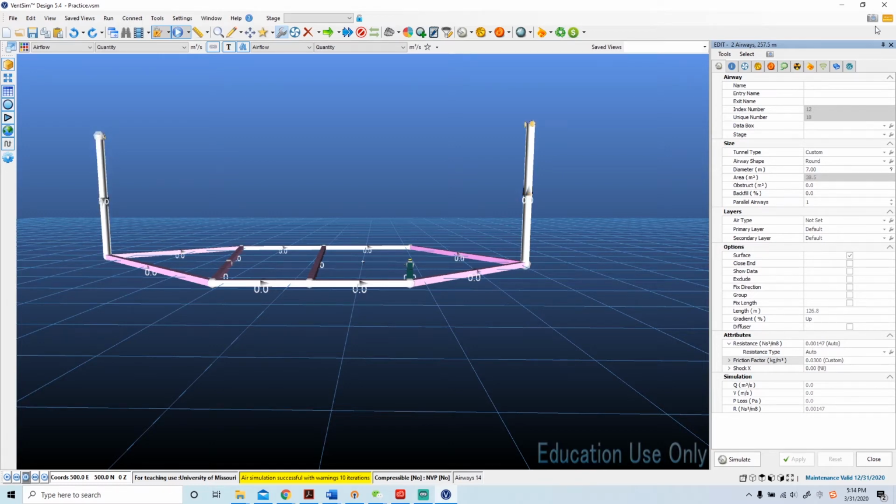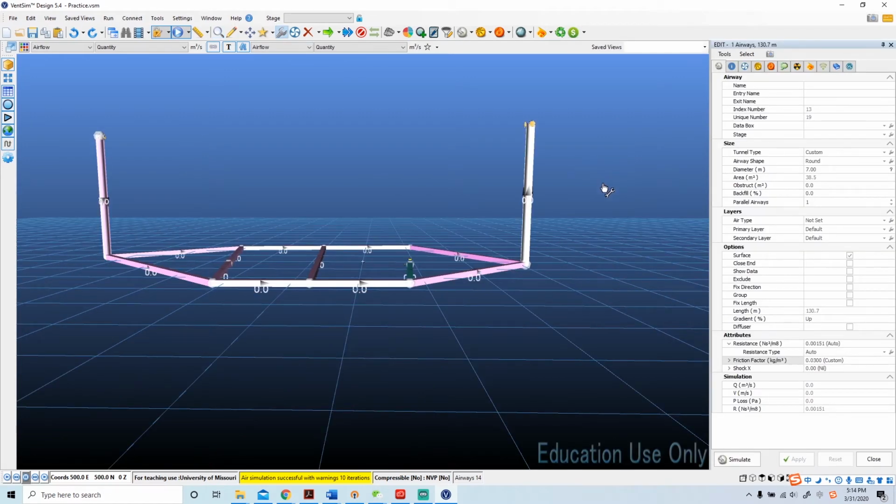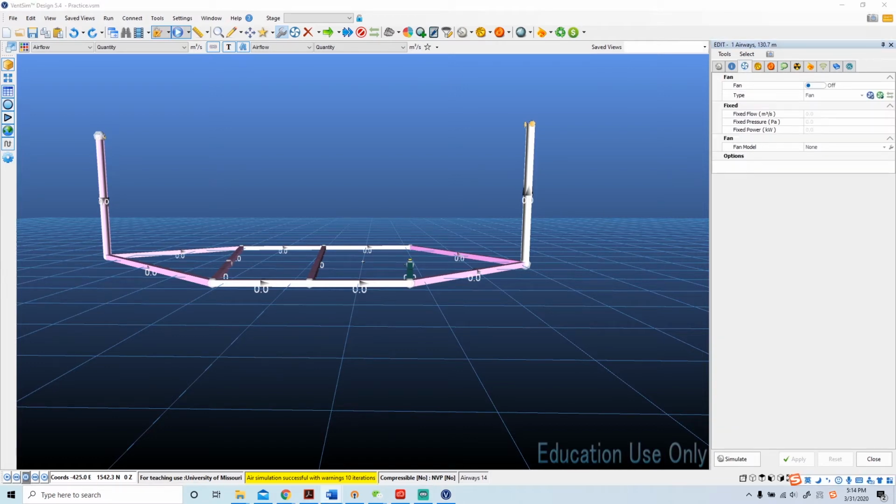Close the edit window. Press the ESC key on the keyboard to unselect the airways, so we are not accidentally editing the airways previously selected. Click the spanner icon and select the shaft on the right. Click the fan icon from the edit window. From the initial mine ventilation design, assume you know the total required airflow rate is 120 cubic meters per second. Put a fixed flow here, 120 cubic meters per second.